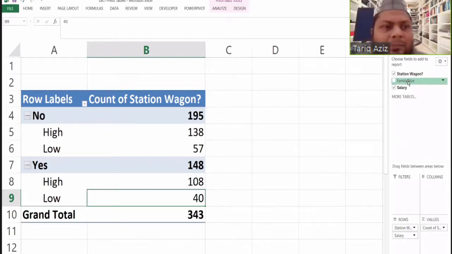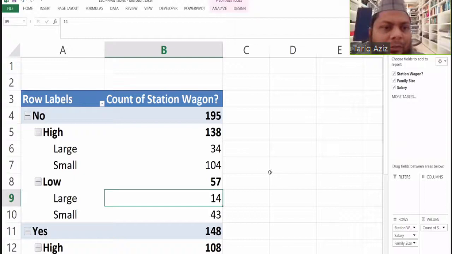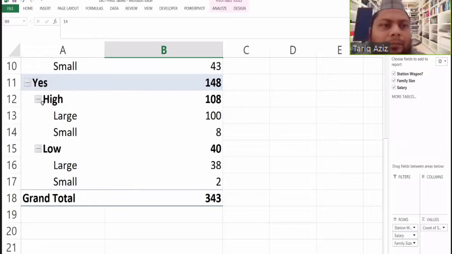And let us create some more levels. So if I include salary and family size in the same table, let us see what happens. So it has created one more level. First, the first level is high and low, that is based on income. Then the second level is based on the family size, that is large and small. So the file that I have shared with you, just open this in Excel and try to play with this data.